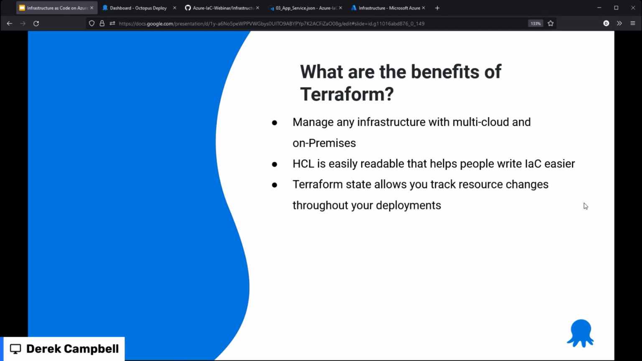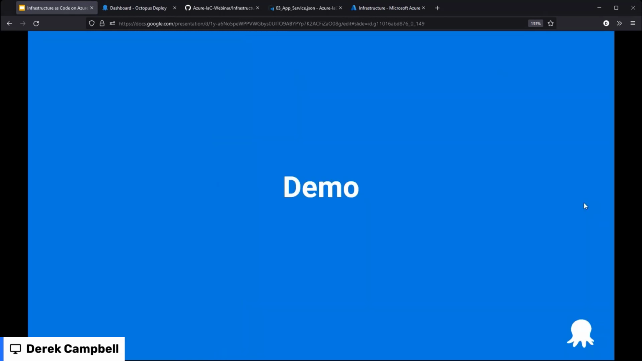Yeah, and that's the thing. I think that's the benefit of the state. And obviously, you can use Azure Storage. I know that there's also Terraform Cloud, which can help as well. So at this point, let's jump in and do a demo.